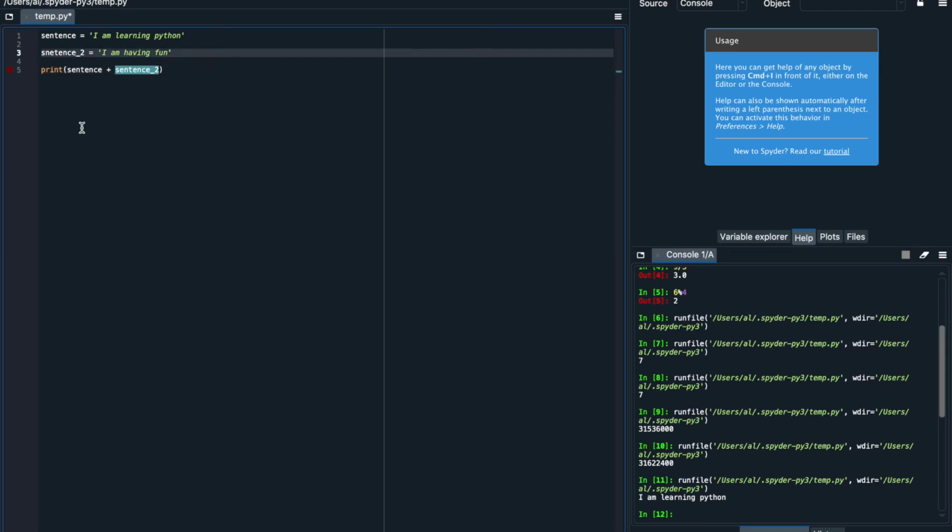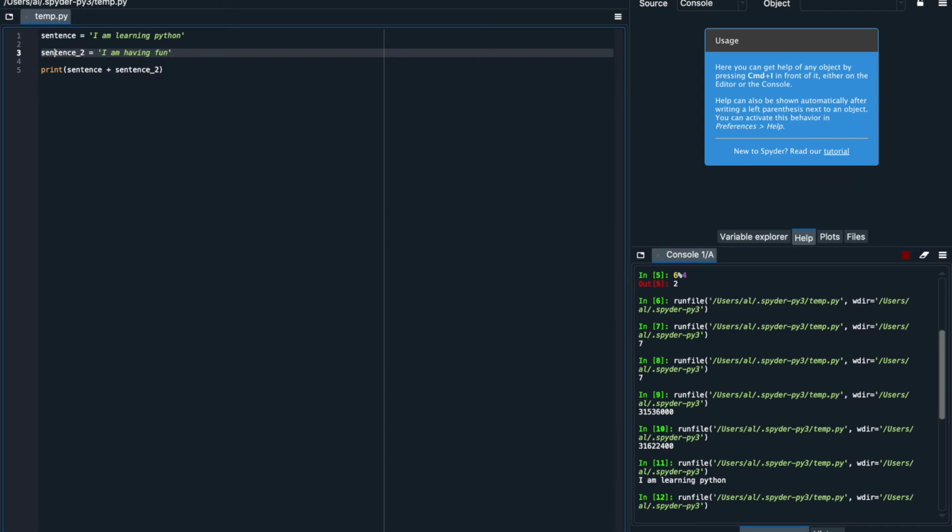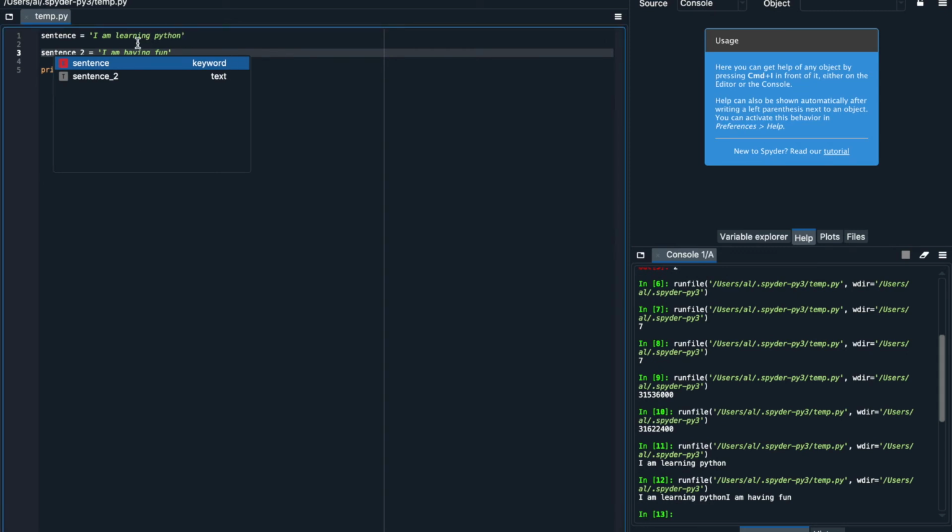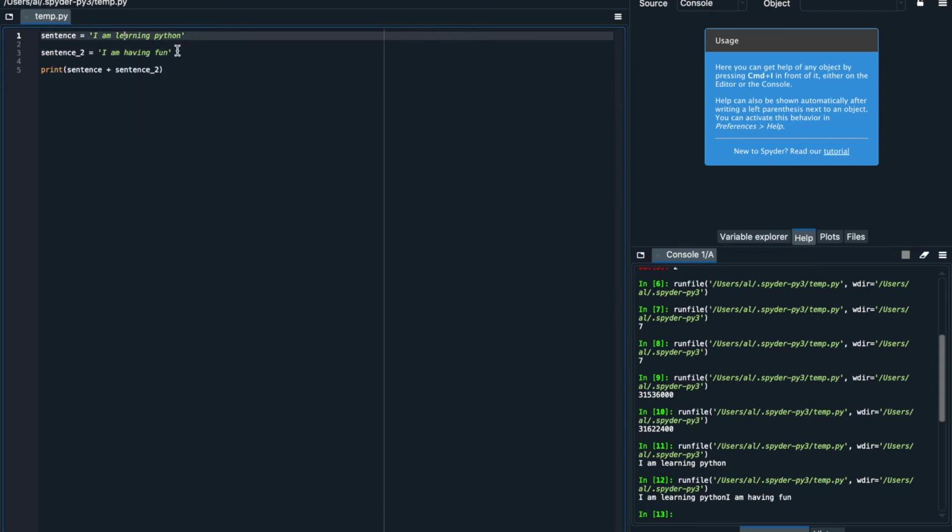Oh, it looks like I spelled sentence2 wrong, so I'm going to fix that and then run this code. And what we'll see is that Python first read that sentence is I am learning Python, then that sentence2 is I am having fun, and the print statement just printed out this and then stuck I am having fun next to it. So there's really no space here because Python just knows to squish these two strings together.